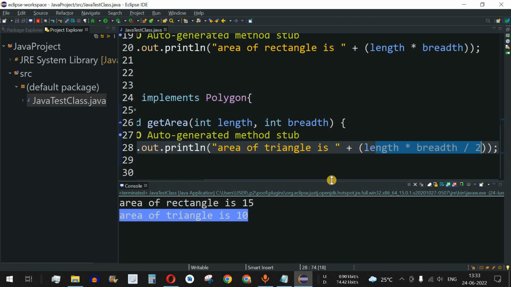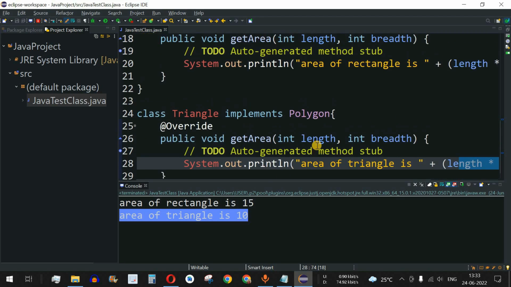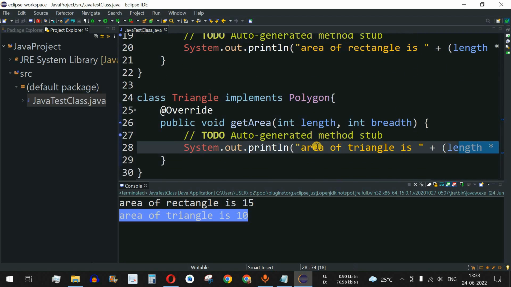So guys, in this way we can easily use interfaces in order to achieve abstraction in Java, which is one of the most important properties as far as writing clean code is concerned.